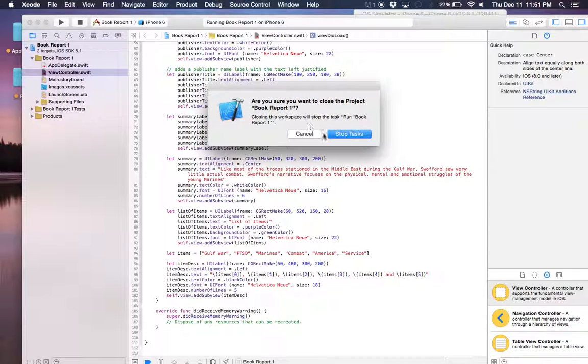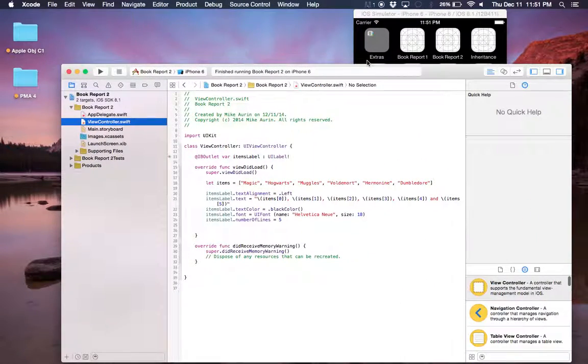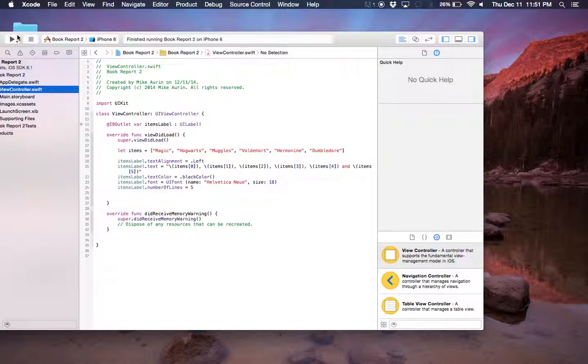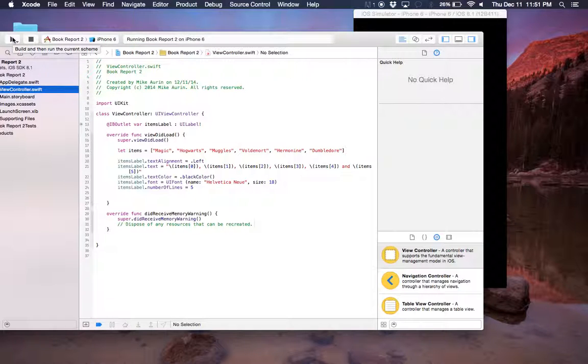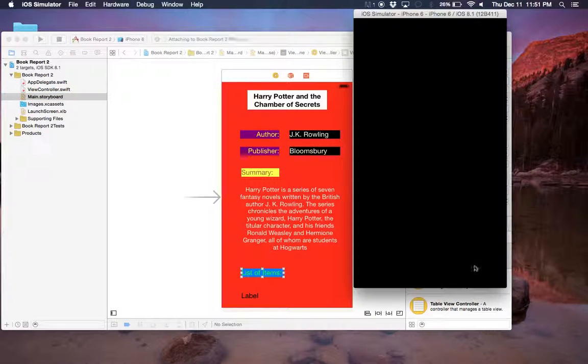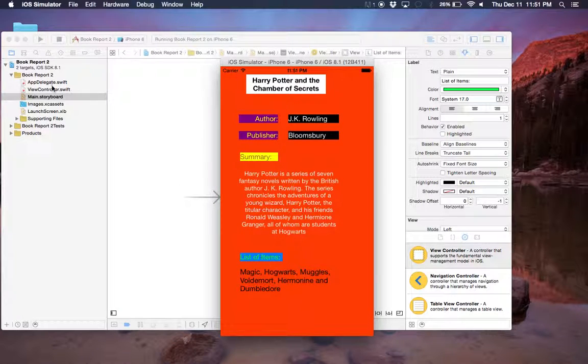For book number 2, save the changes. Book report number 2, a little bit different. Created all of the labels and everything using the click and drag method, which seems like it might be a little bit easier in the long run. Basically, with that one, I just opened my main storyboard up. Basically just clicked and dragged everything into view, except for the list of items, the actual list of items for the array.